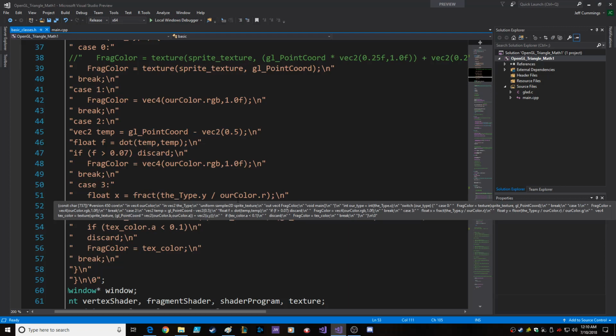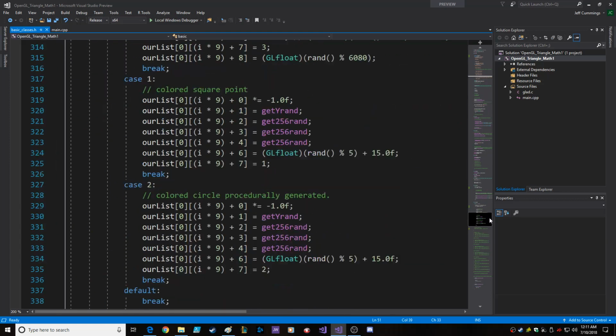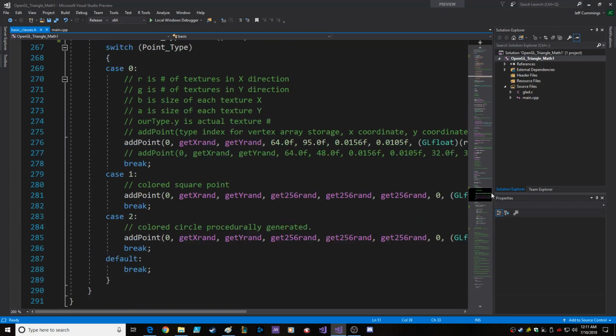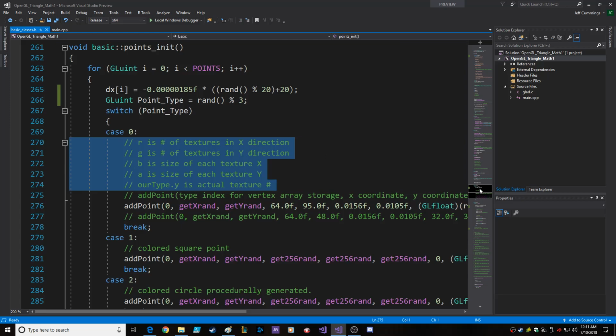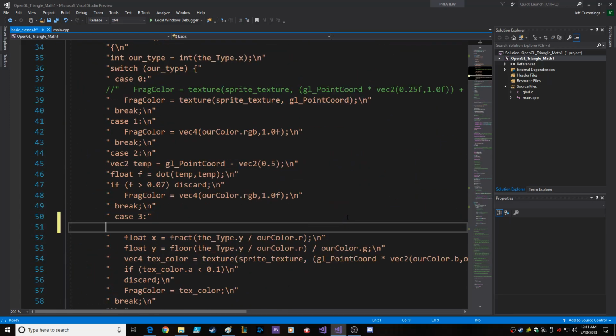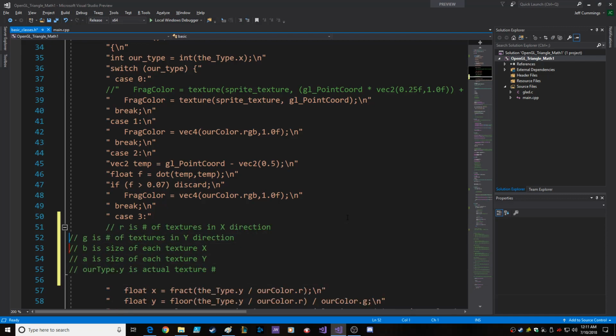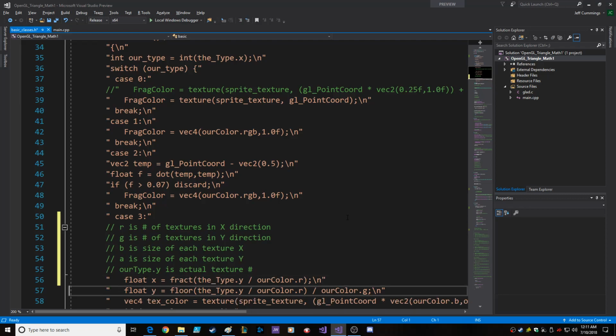So the type Y is, let's see, what was it? I should just bring this explanation up to the fragment shader because it's going to make it easier, because even I don't remember, and I'm the one that made this.